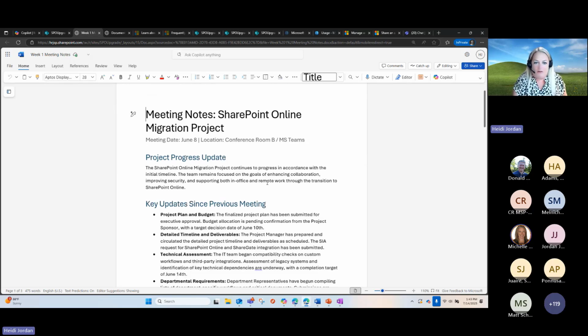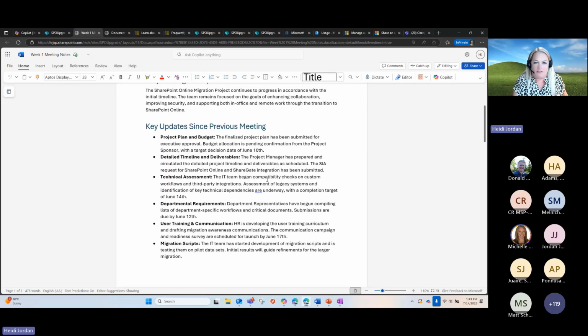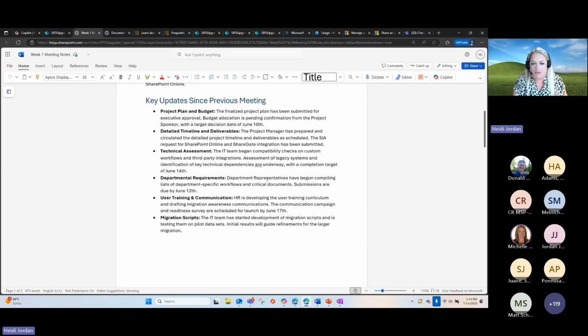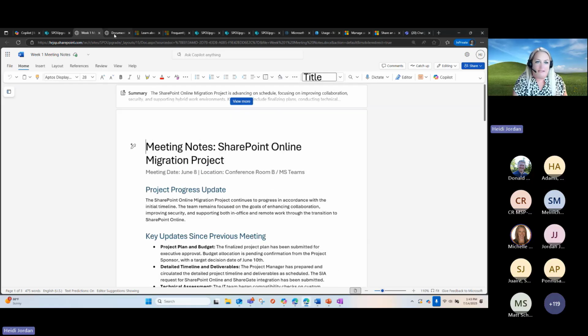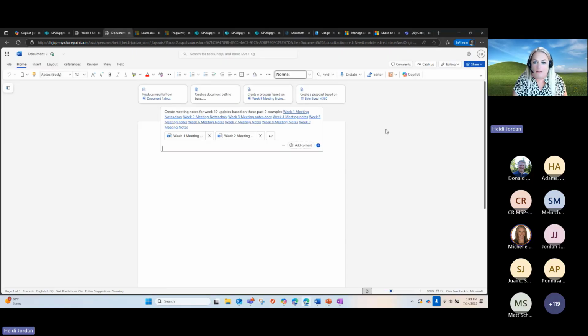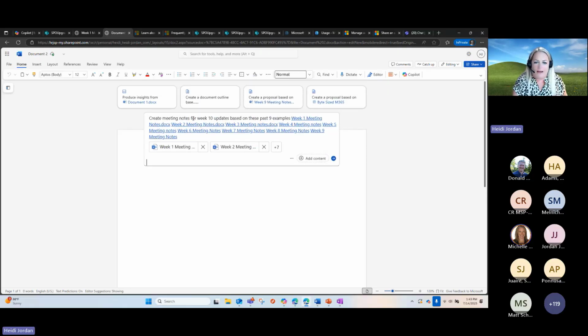So I have some meeting notes here. This is week 1. These are all sample meeting notes about our SharePoint Online upgrade that we're doing. What I did is I went into Copilot, I opened up Microsoft Word, and then I gave it a prompt. I had 1 week of meeting notes already. I said, create meeting notes for week 2, and I referenced week 1 in there. As I built this out, I was able to create 10 weeks of meeting notes just by referencing the old ones.